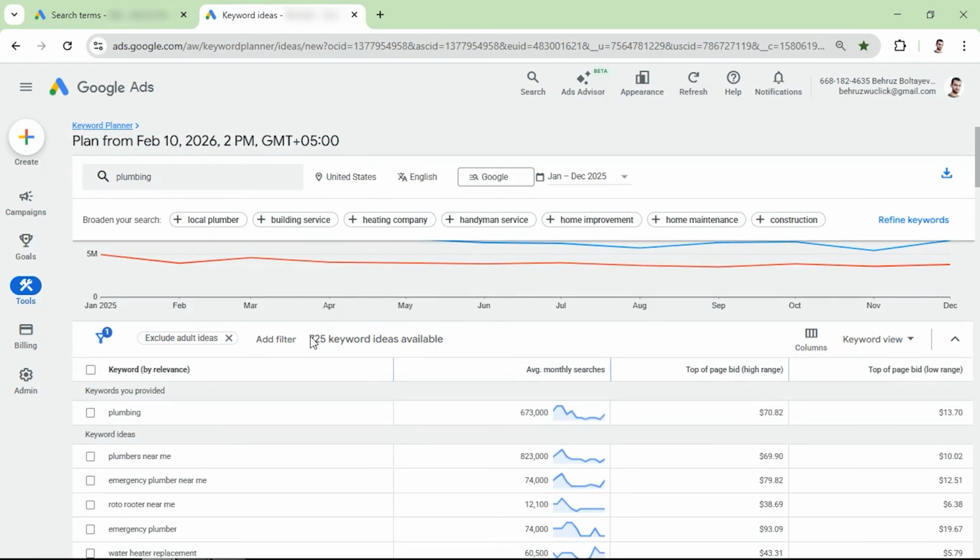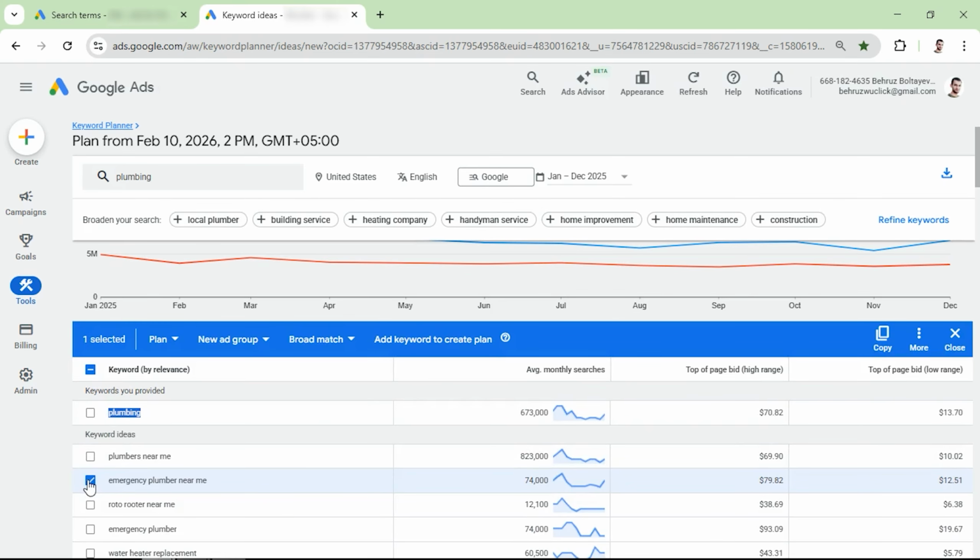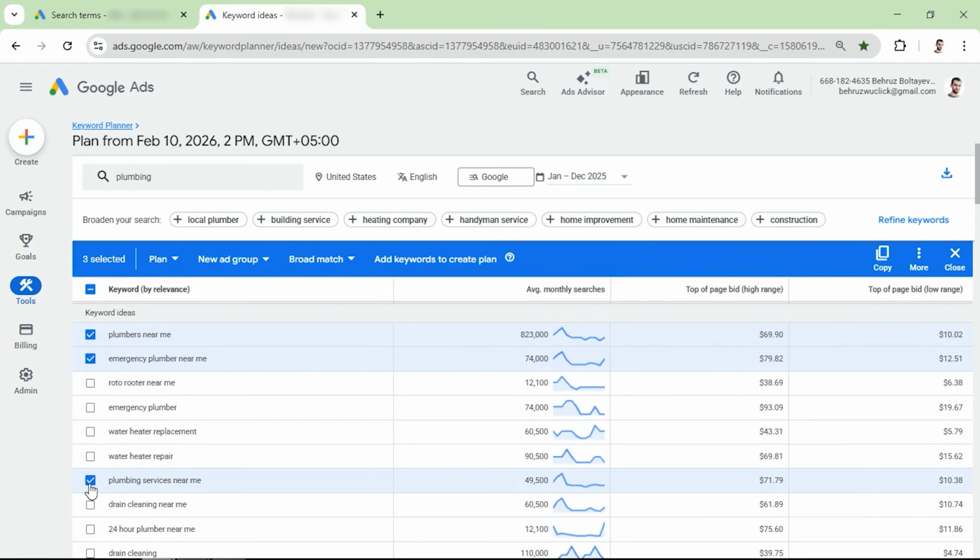As you can see, we have 725 keyword ideas available. From here, we can choose more higher intent keywords so that they can help us generate more conversions. So rather than choosing the plumbing keyword, which is broad, we can choose emergency plumber near me, or plumbers near me, or, let's say, plumbing services near me, which are more specific. If somebody is using these kinds of terms, probably they are people who might be looking for your services. At least you can increase your chance of getting more relevant traffic rather than very generic broad traffic.